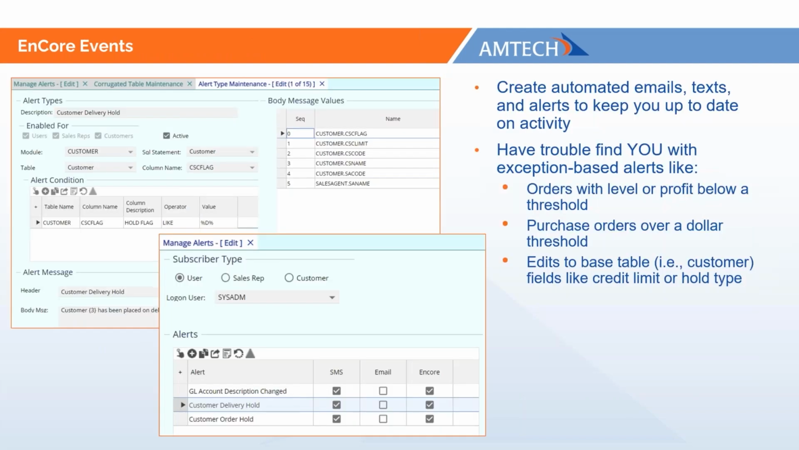This is something relatively new. It was a result of an innovation week for our developers. They came up with the idea of having IT or someone in an administrative role create the available alerts, and then have users subscribe to them. You can subscribe to alerts either at the user level within EnCore, sales reps, which is a different table, the sales agent table, and then customers. So they're the three constituents that can receive these alerts.